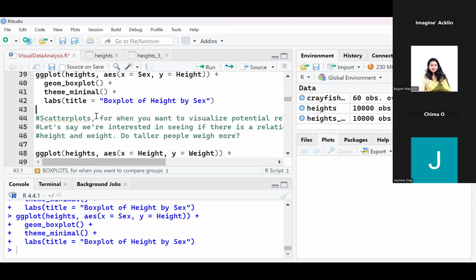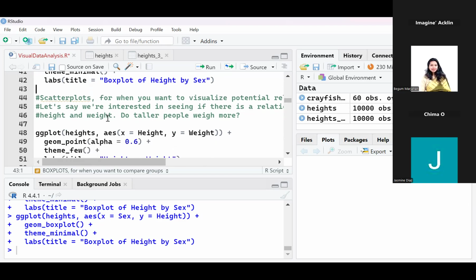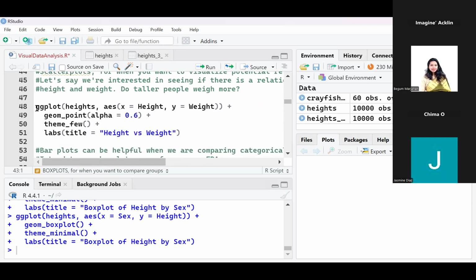So scatter plots are for when we want to visualize relationships. Let's say we're interested in seeing if there is a relationship between height and weight. The question is, do taller people weigh more? So to make that scatter plot, you could have put this here or here. This can go either here after ggplot or here after geom point. It actually doesn't matter.